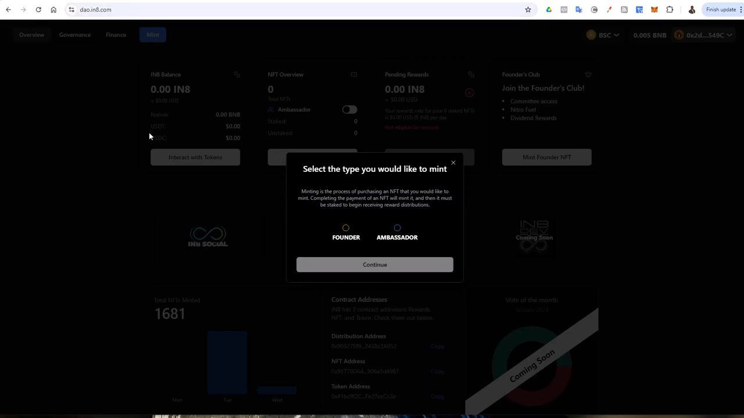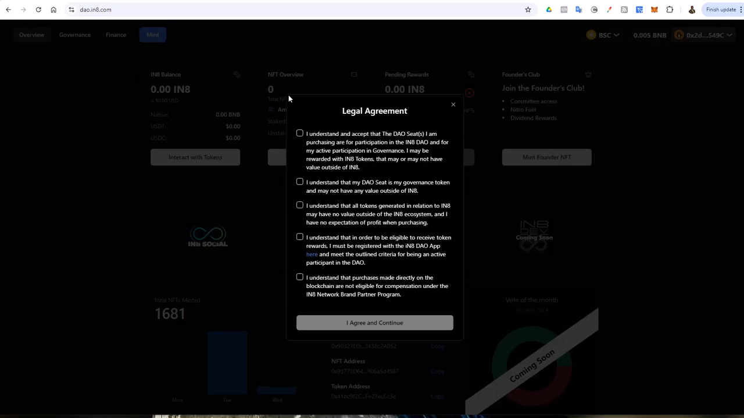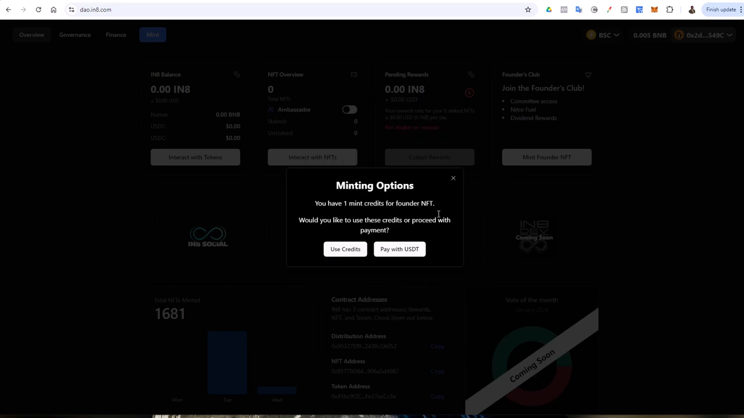And because I purchased the founder NFT, I'm going to select founder. I'm going to select continue. And I am going to read and check all of the boxes here for the legal agreement. And after you've done that, the I agree and continue will highlight. I'm going to click that. And it says you have 1 mint credit for founder NFT. Would you like to use these credits or proceed with payment?